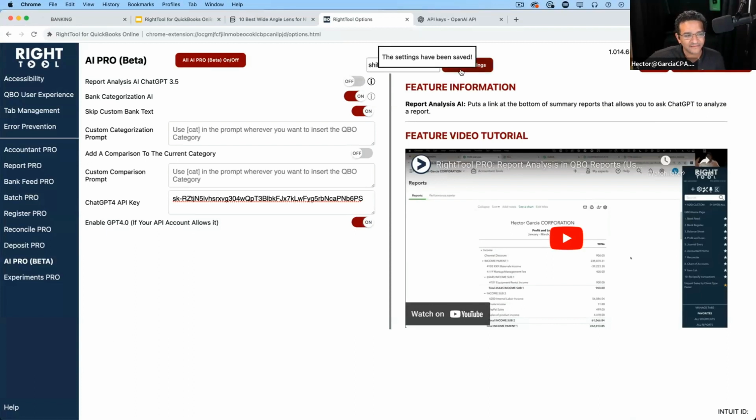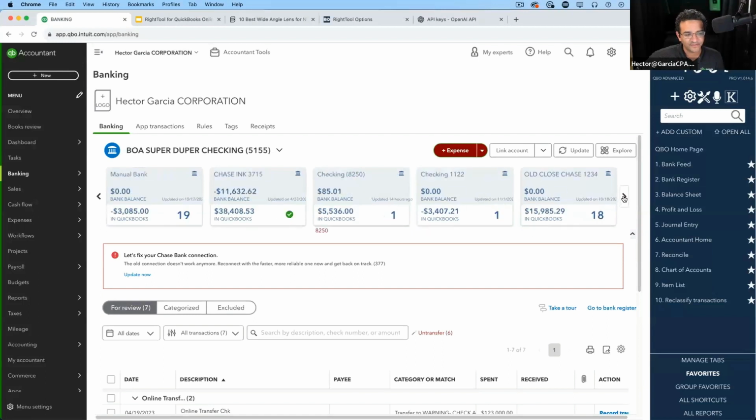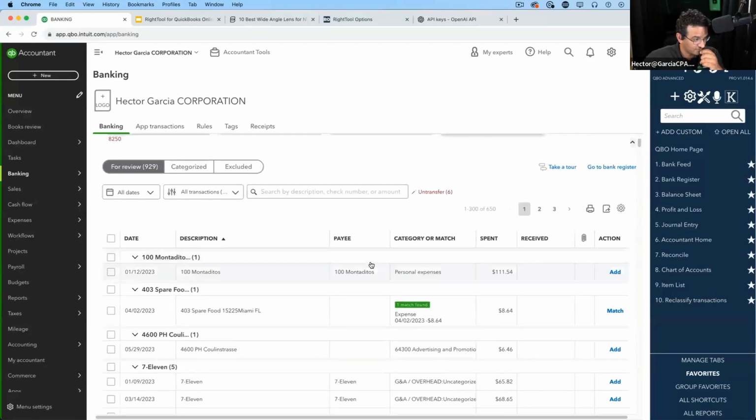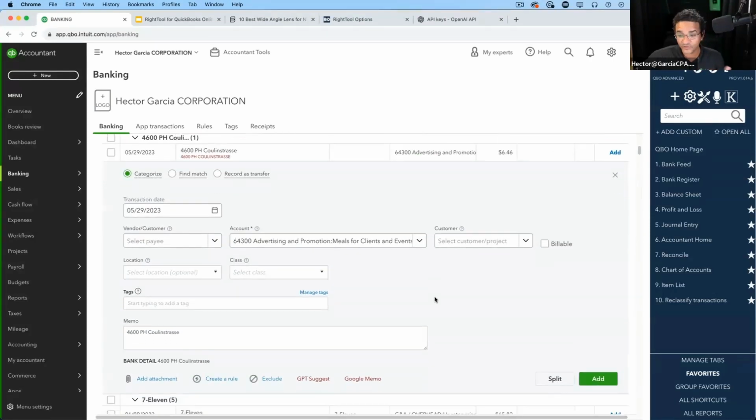Unfortunately, first of all, we don't have ChatGPT 4 available for RightTool to use in the API. And secondly, it would possibly be cost prohibitive for us to include ChatGPT 4 capabilities if you actually sit there and do this with like 100 or 200 transactions, because ChatGPT charges per transaction.